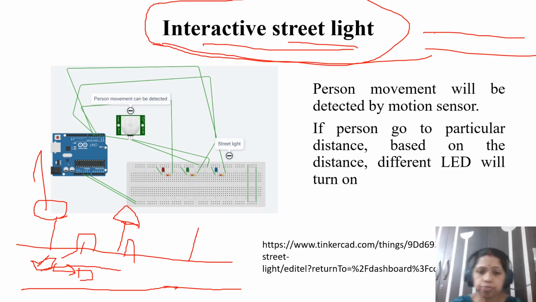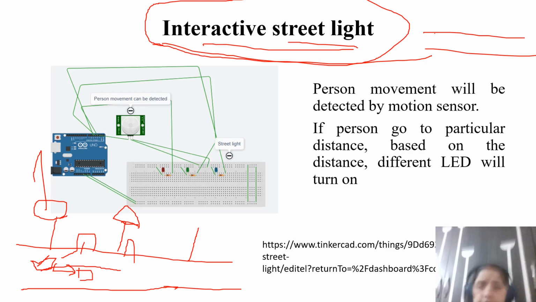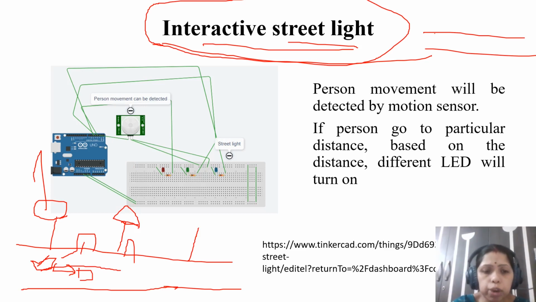Right. So for these three LEDs, one motion sensor is connected here. In various ways you can design it with one motion sensor. Normally, if the distance between the motion sensor and the object is 50 meters, then this street light will be turned on. When the object moves towards the second street light, the distance between the motion sensor and the object will be more. Based on that distance, this LED will be turned on.